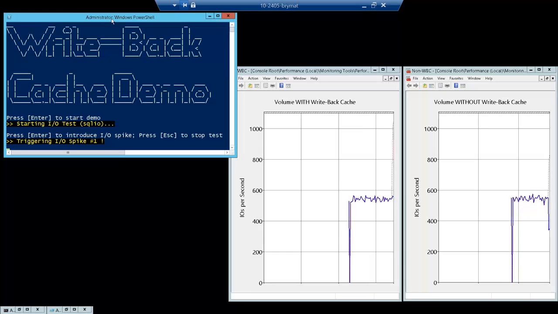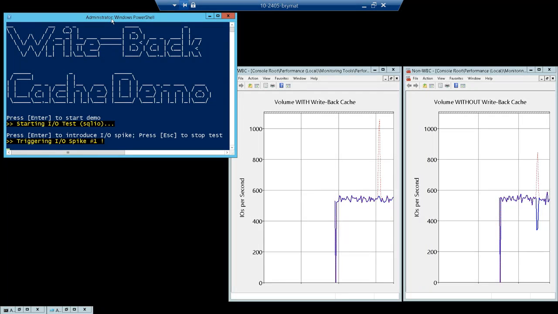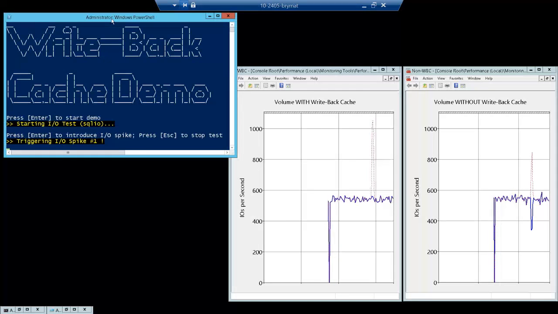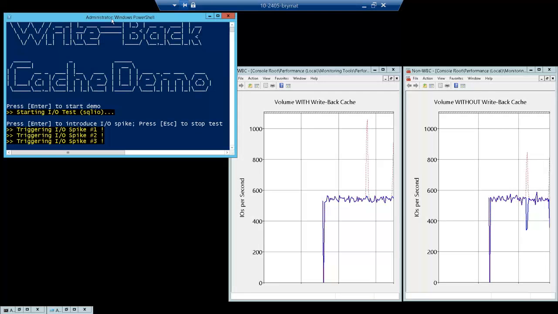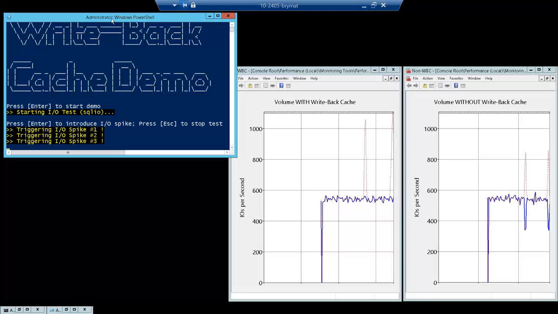I just introduced a write burst on both volumes. As indicated by the dotted red line, more work was done on both volumes because I had my blue line workload and the writes I was doing. On the volume without a write-back cache, you can see a significant drop in the performance of my blue line workload, because I didn't have a write-back cache to help absorb that. On the volume with the write-back cache, my workload continued to run smoothly. Let's introduce another write spike. And another write spike.